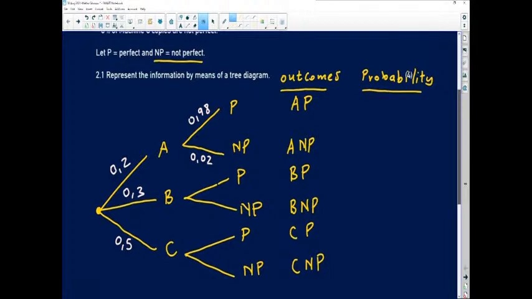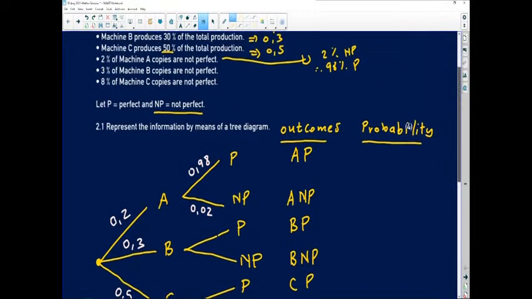I'm going to be a little bit quicker now because you guys can see what is going on. What was the story with machine B? We were told that in the case of machine B, 3% of what is produced by machine B is not going to be perfect.